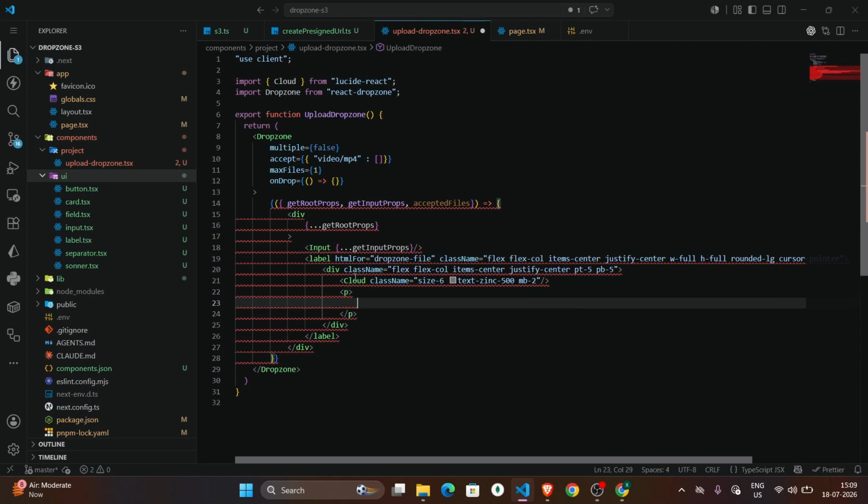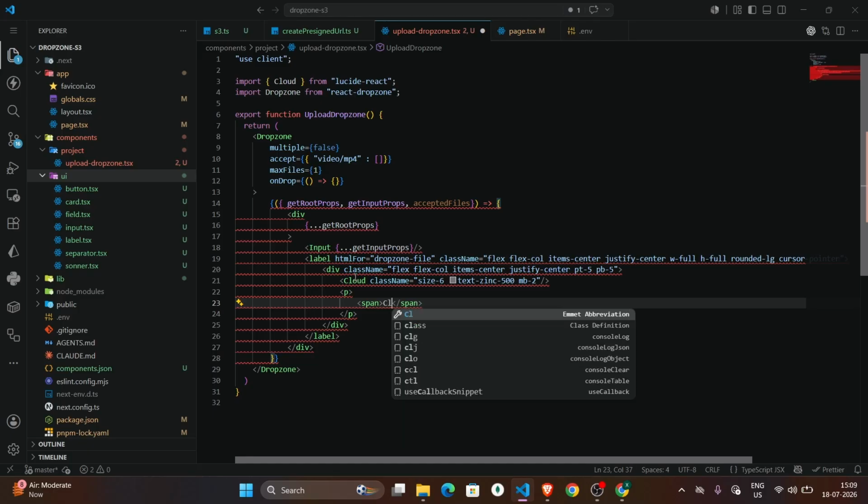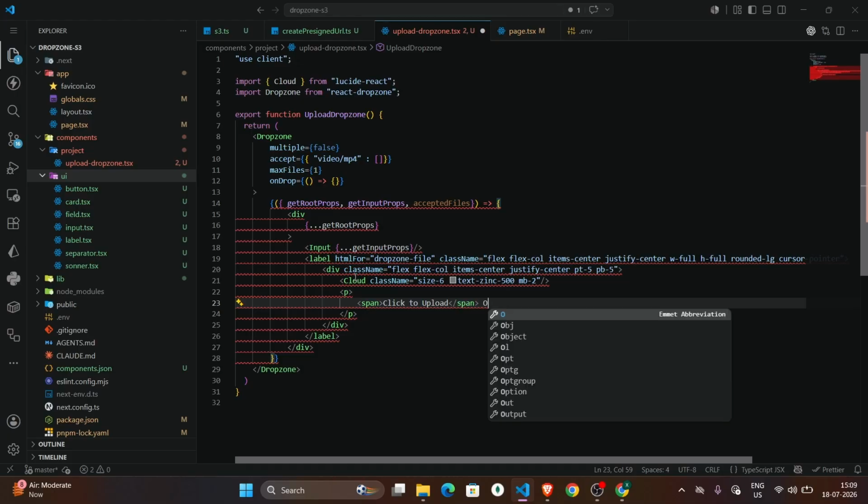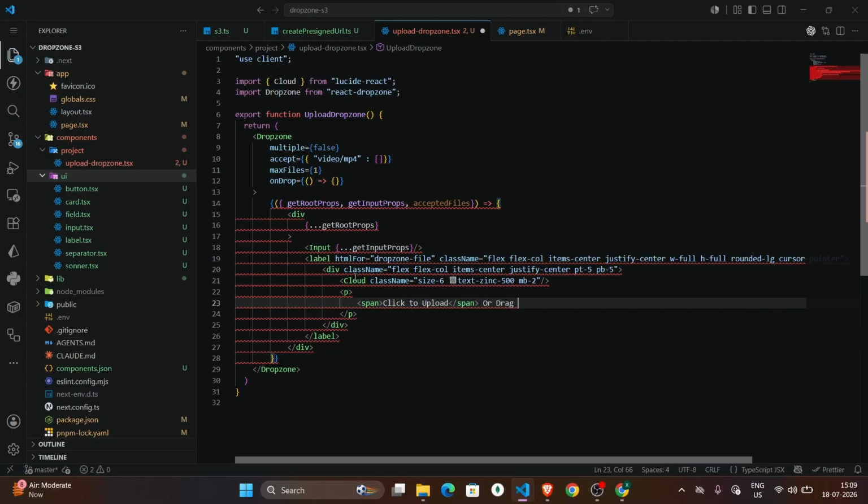And give it a span: click to upload or drag and drop, class name font-semibold. Let's give this paragraph some styling: text-sm, text-zinc-700.